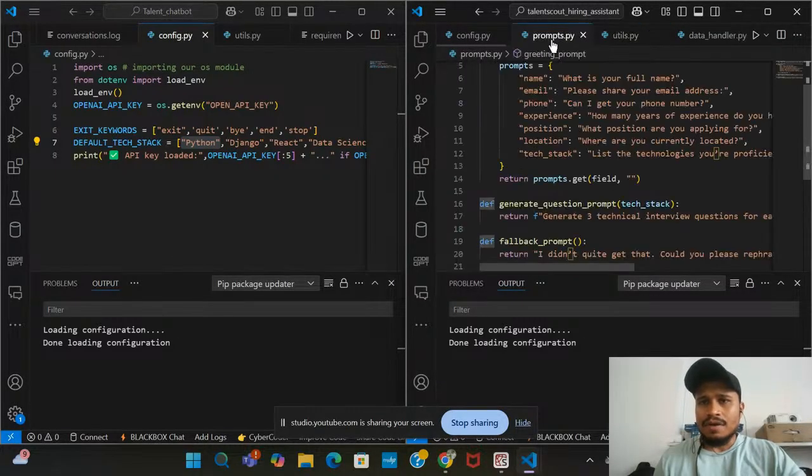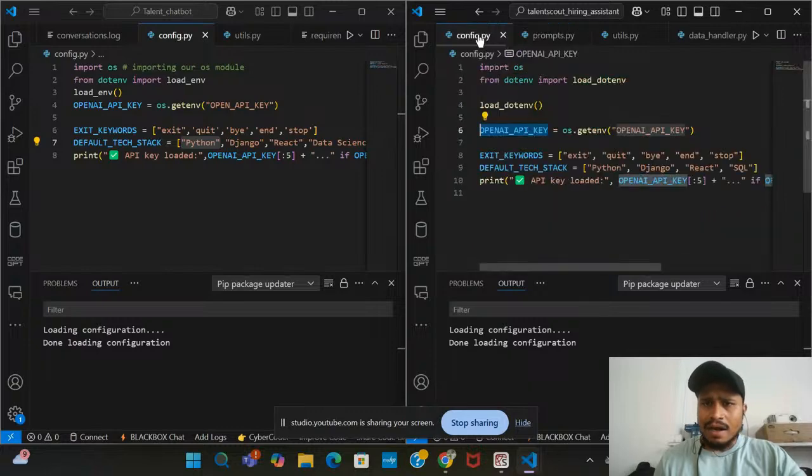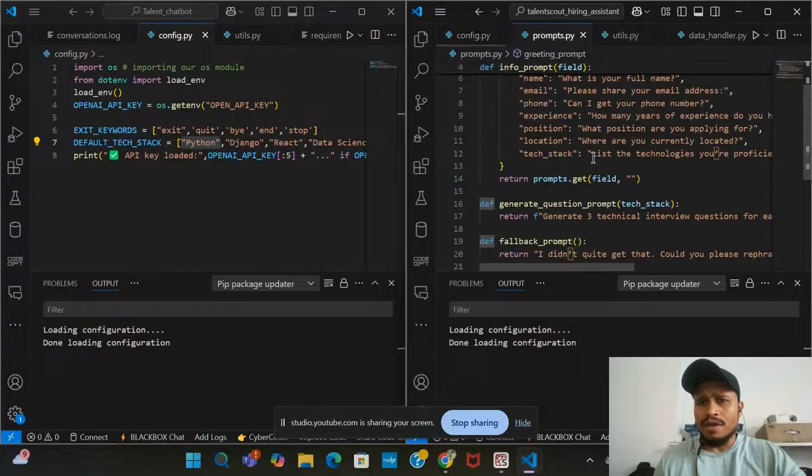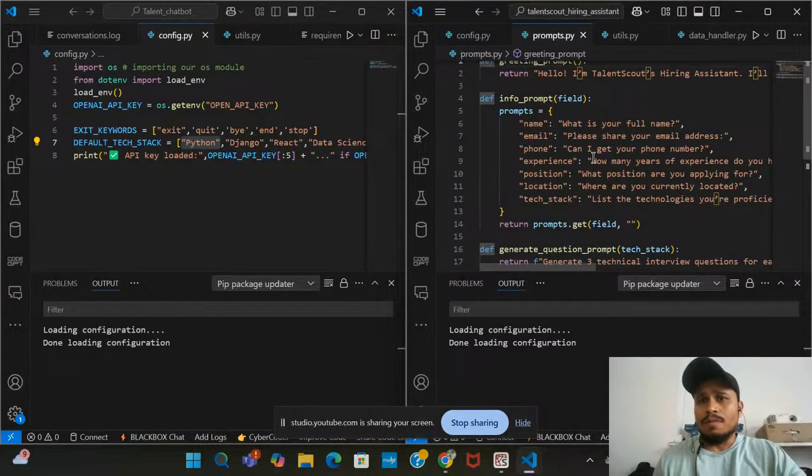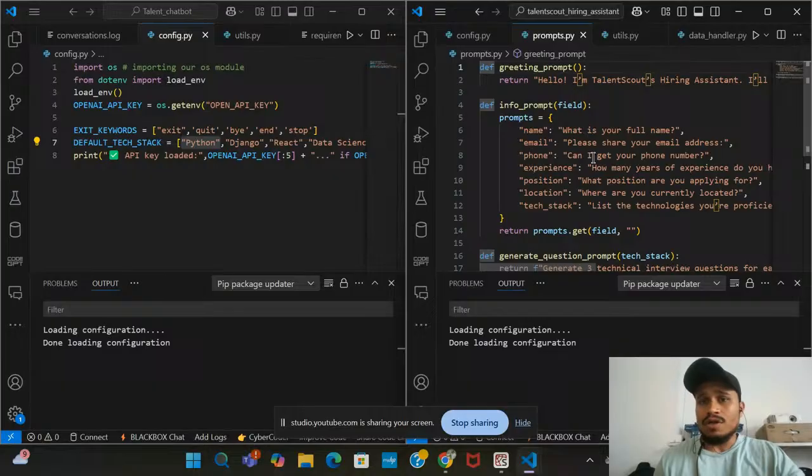And basically after config.py, we don't have to jump on utils.py. We have to write the prompts.py. Prompts.py means again the prompts which you are giving to a chatbot, right?